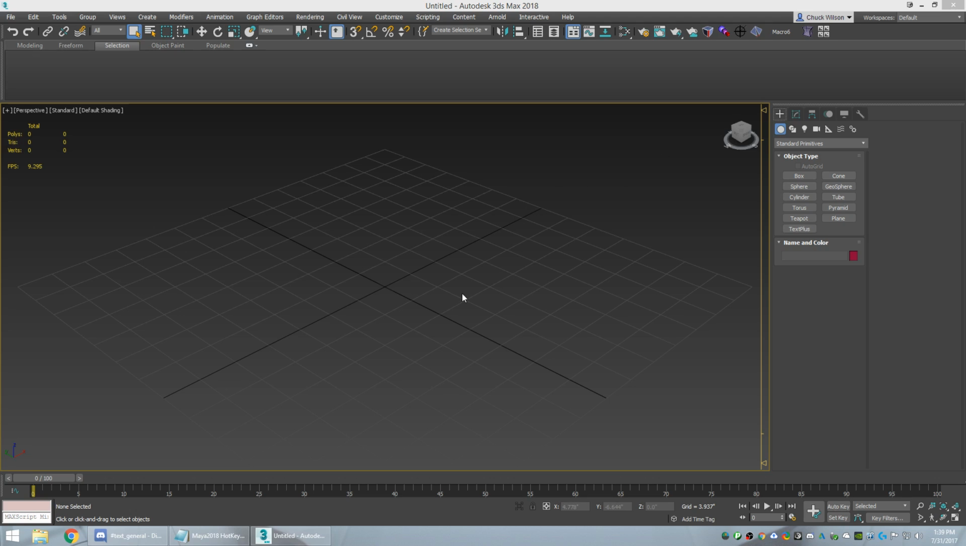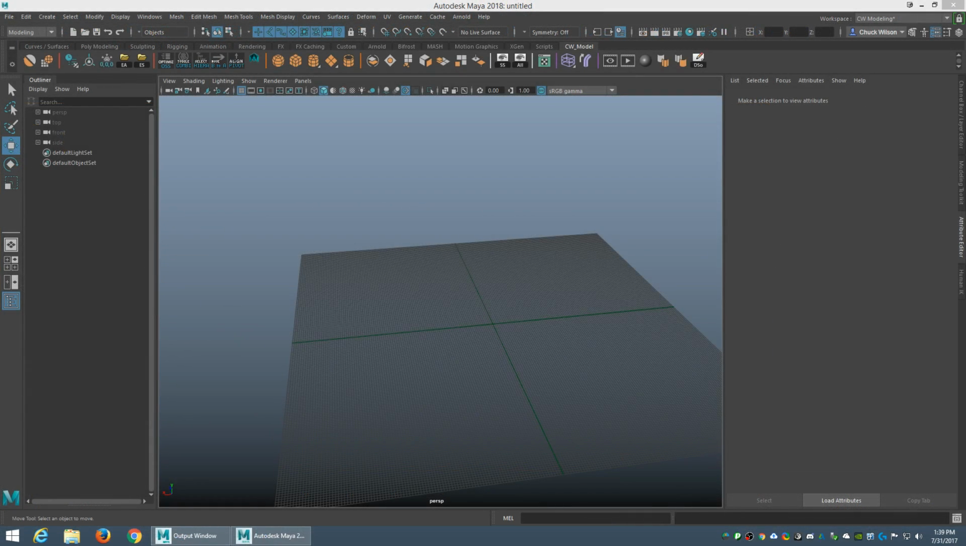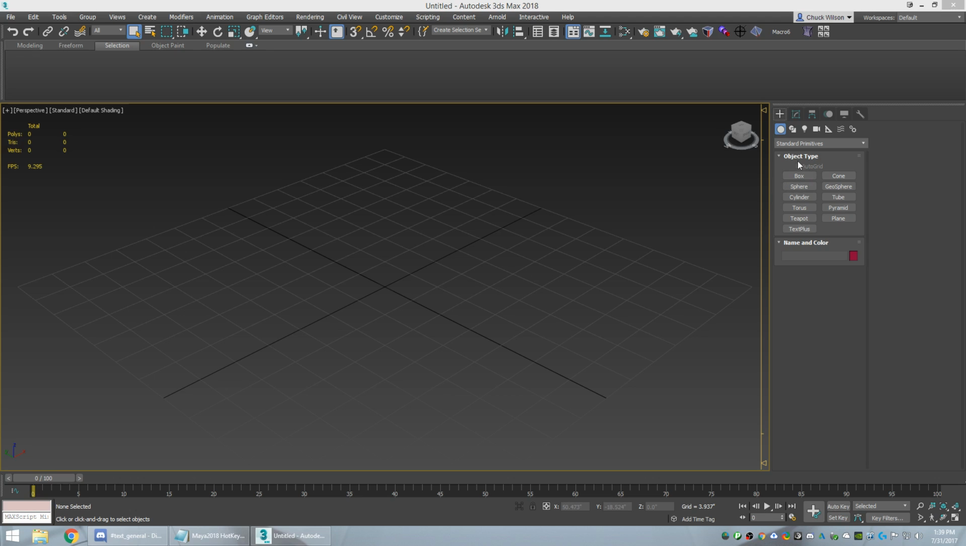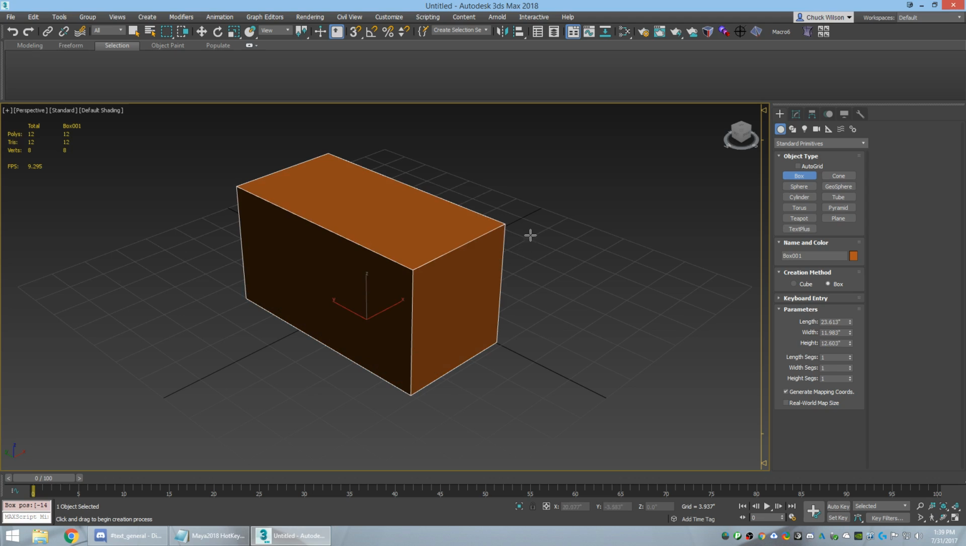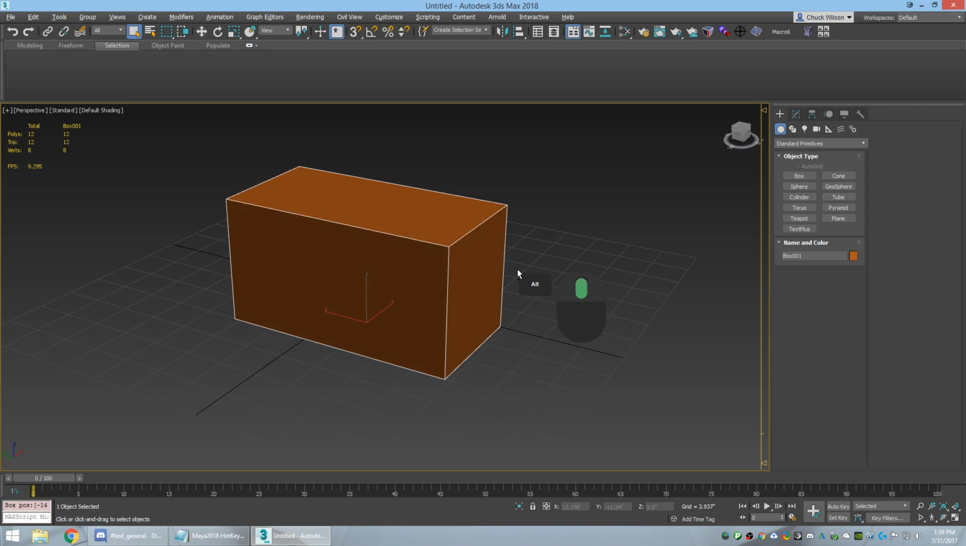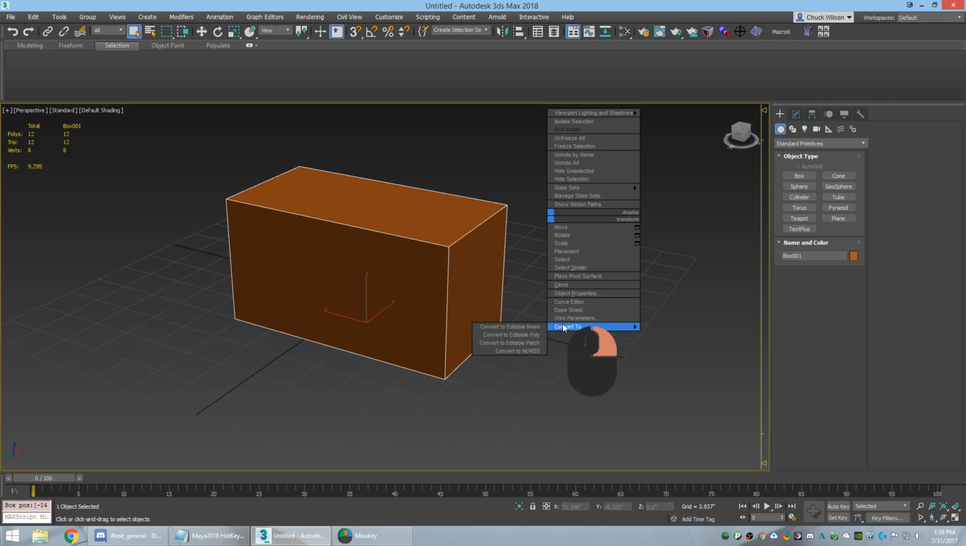So here we are in Max, and for the complete beginners, you can tell up at the very top here what software I'm in. It'll say Max, or it'll say Maya, of course. So back here in Max, I'm going to create a box, and we're going to want to convert this right to an editable poly.